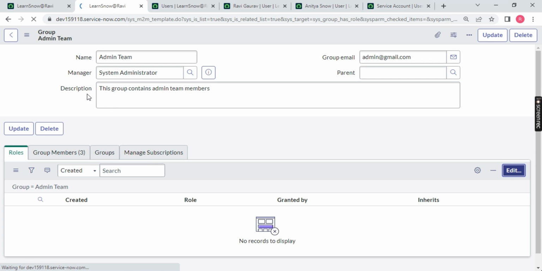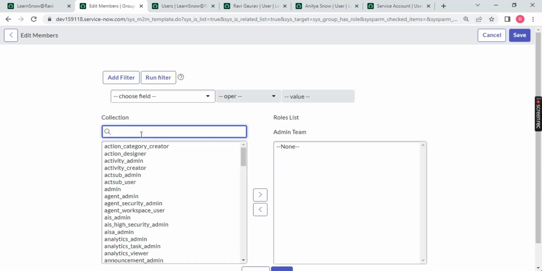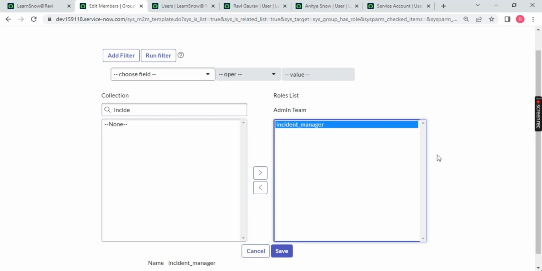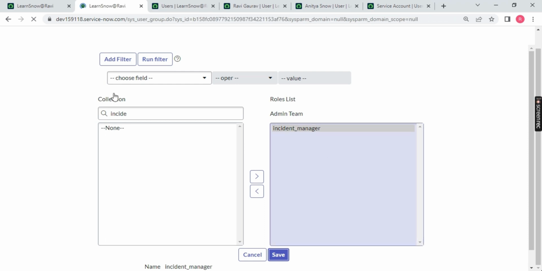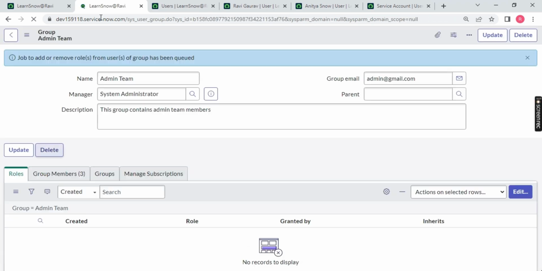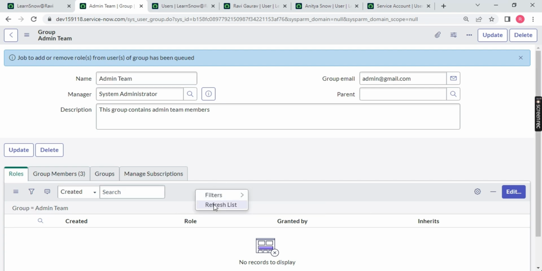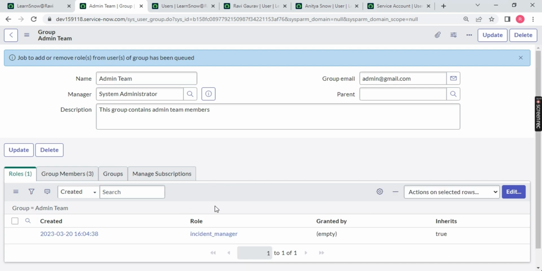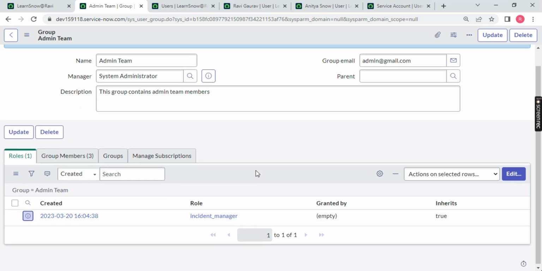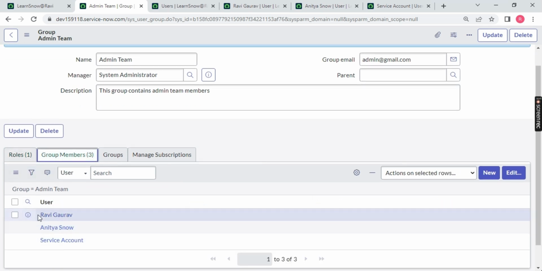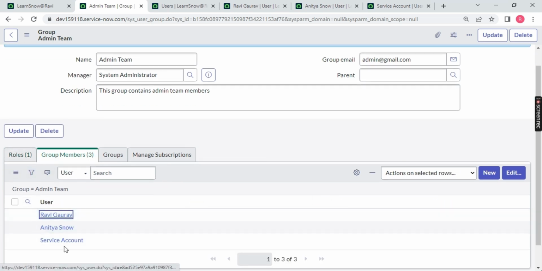So let's add incident admin. Okay, incident manager, no problem. Saving it. So here what will happen, just refresh the page. You can click here to refresh also, or right click, refresh the list. You can do anything, it is fine. See, the incident manager role is added on the group with the group members of these three.